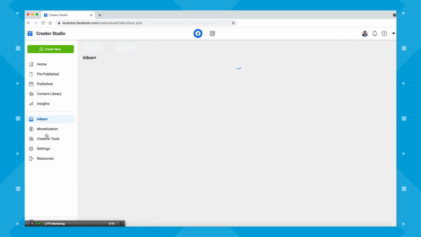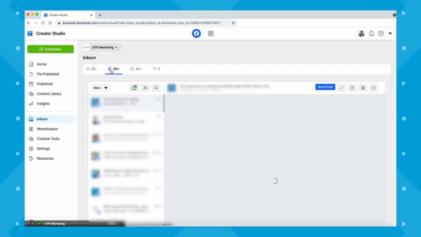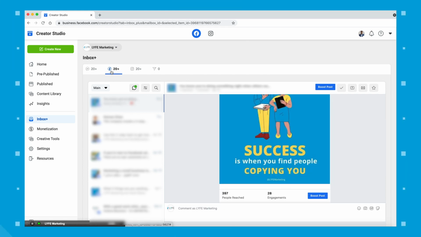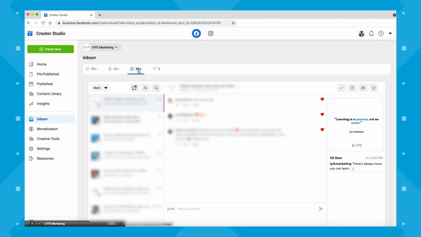All right, then we have the Inbox Plus. But here in the Inbox Plus, I want to bring your attention to the toolbar at the top. So we're going to be able to see the Messenger messages we got. So from platforms like WhatsApp, you can see what messages you got. We can also see the messages from Facebook, right? Anybody who's directly messaged us from Facebook, responded to something that we posted or something like that, we can see here. We can also see messages directly from Instagram.